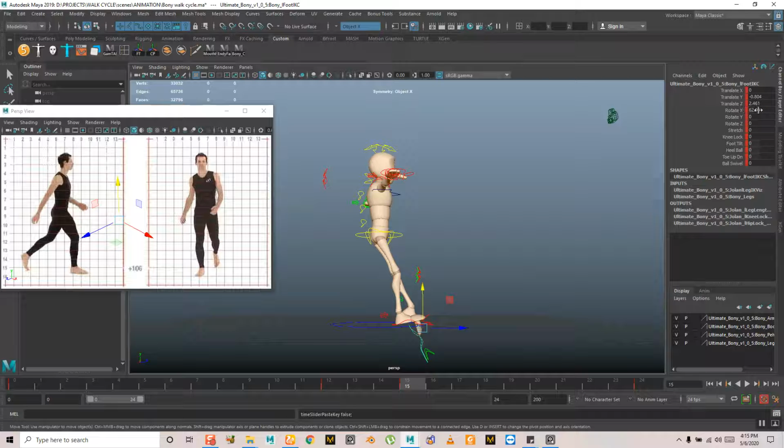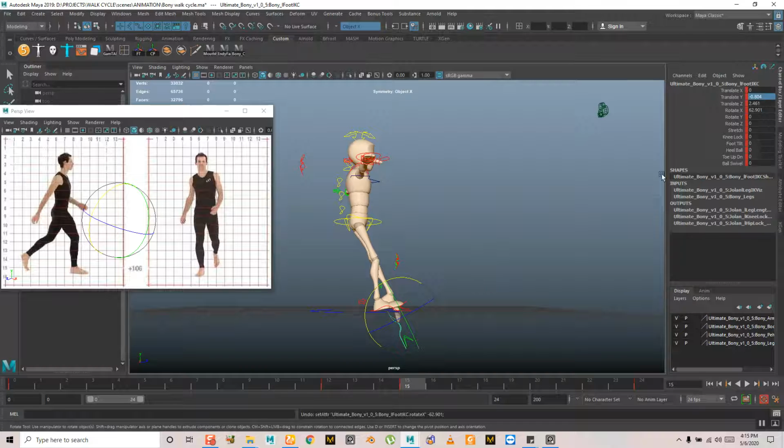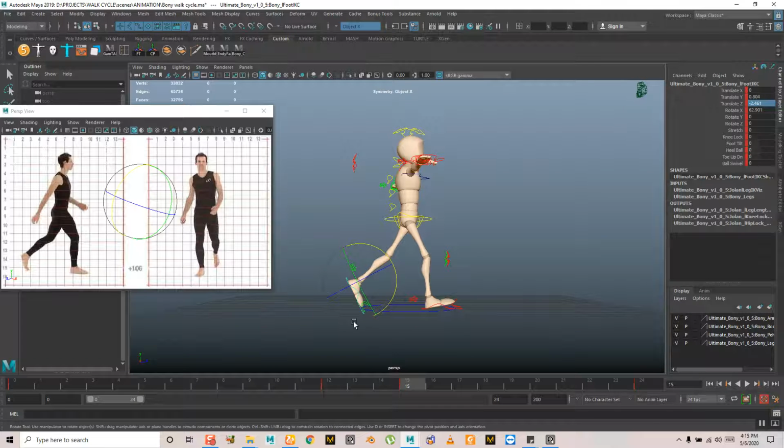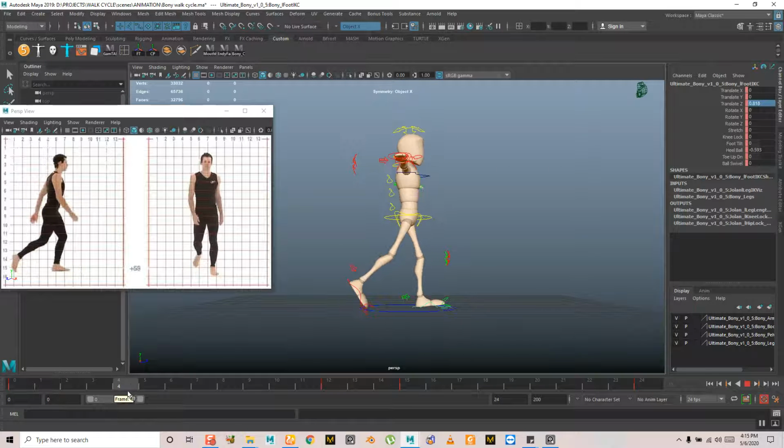Okay, so I have to negate the values. Okay, this is 62.90. Let's see this one and this. Okay, good. All right, so that's for the left leg there.